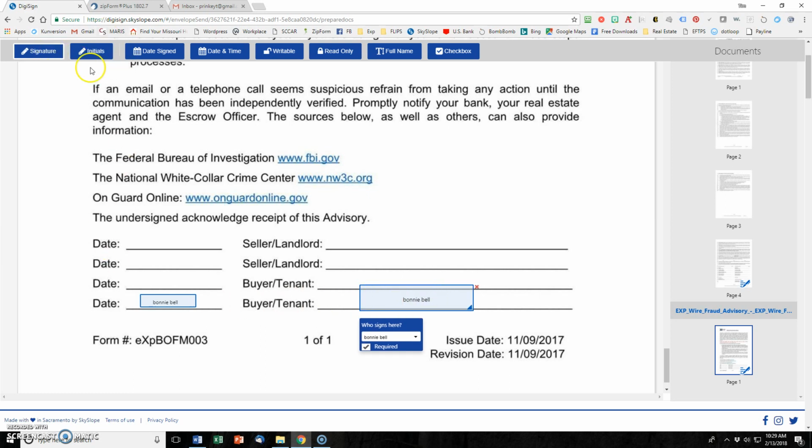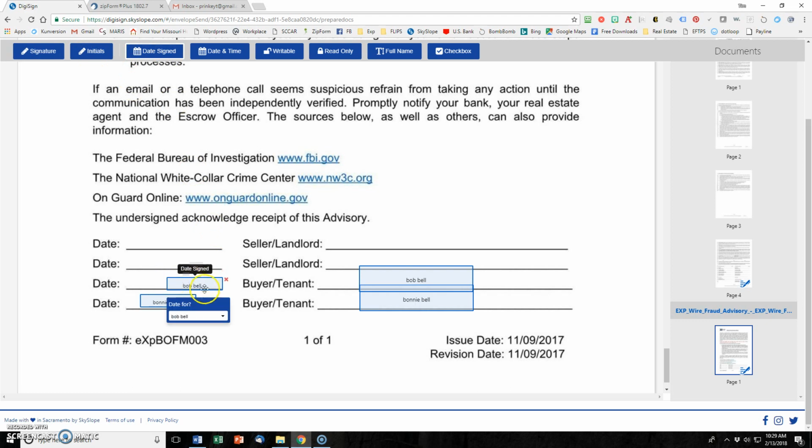All right. And then another signature here would be for Bob. Click the drop down. There's Bob. And then I need a date for Bob as well. And that's right there. Perfect. Okay. And again, if you click out of that, it adds another one. Just click the X and it's gone. And then we look good.